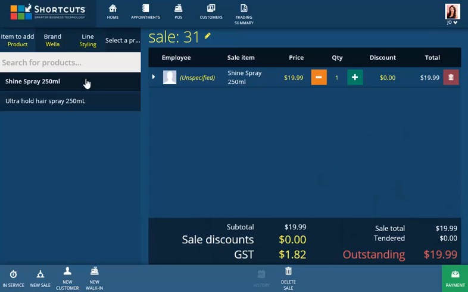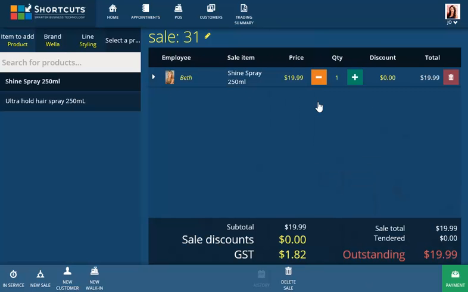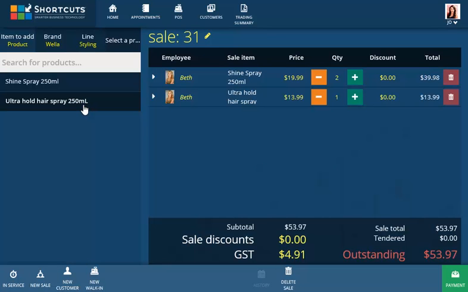Allocate an employee to the sale by selecting an employee from the side panel. Use the plus and minus buttons to edit the quantities. Select additional products or services from the menu on the left to add them to the sale. To delete an item or product added, click the Delete button.